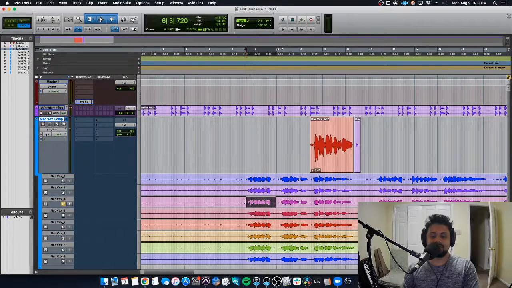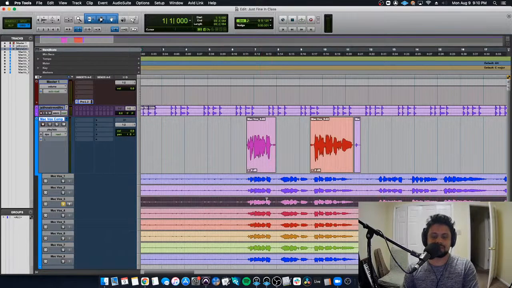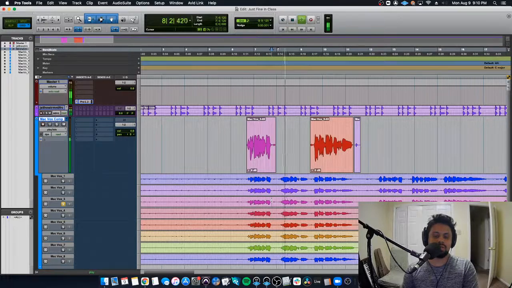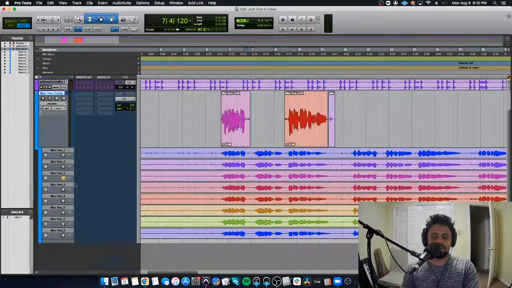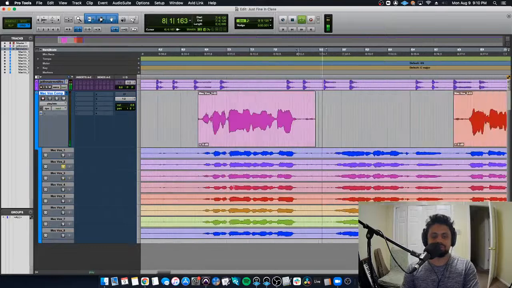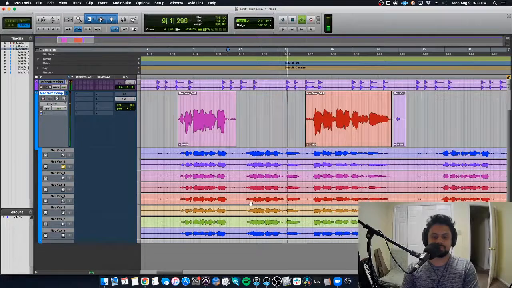Now I can't use the line right after that because there's a little tick sound if you heard it. Again, there are ways to remove that, but I'm trying to go for the cleanest sound right now. So I got to find a second line.